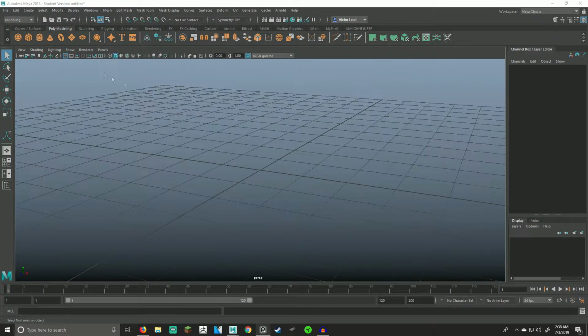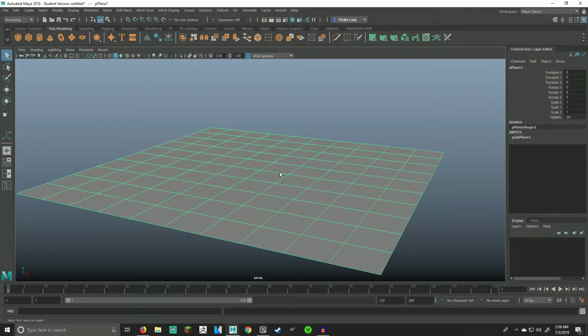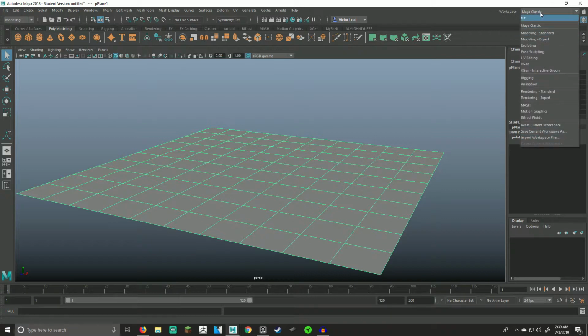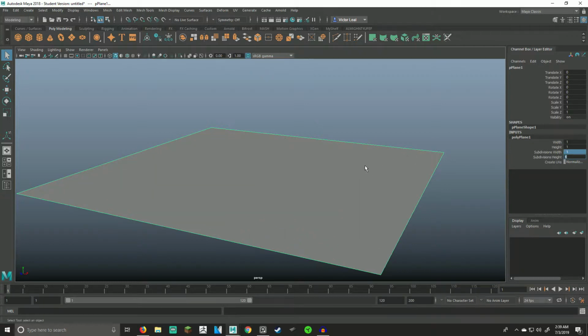So real quick, let's just get this grid off of here. Let's make a plane. Now, in your channel box layer, click up here and make sure you're on Maya Classic. You can also make your own scene, but we'll get to that later. Go to your inputs, click on the subdivision width, shift click on the height, type 0 and press enter, and boom. Now you have just the one.